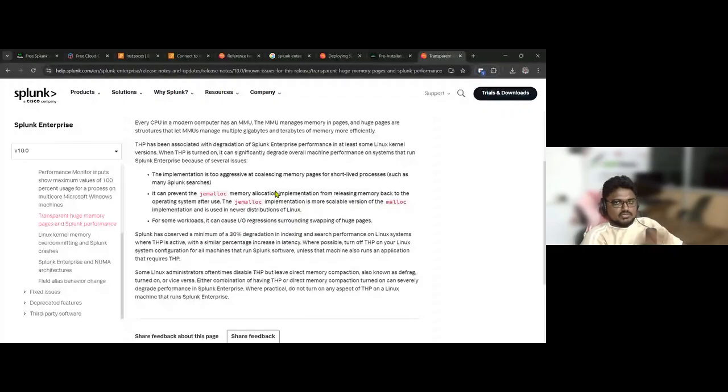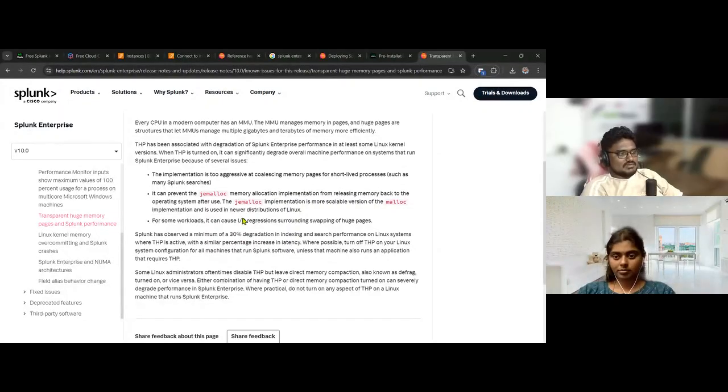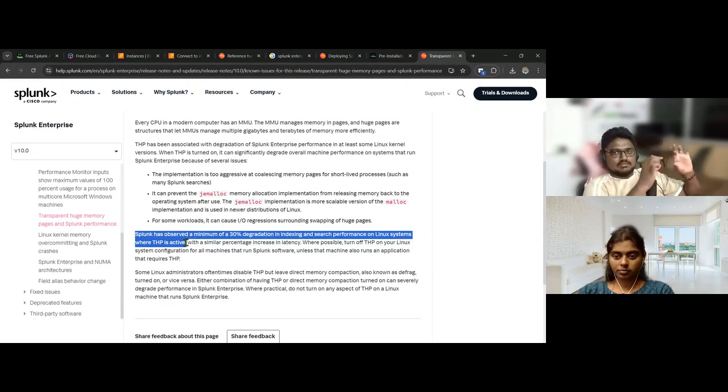Of course, you won't understand, because I won't understand. A Linux team, they will understand. And you highlight this: Splunk has observed a minimum of 30% degradation in indexing and search performance on Linux systems where THP is active. You just highlight this sentence and you drop an email to your AWS team. Then it is their call whether to turn it off or not, because your management team needs to know, right?